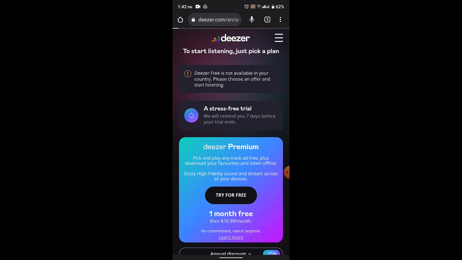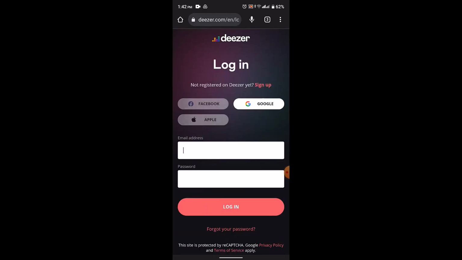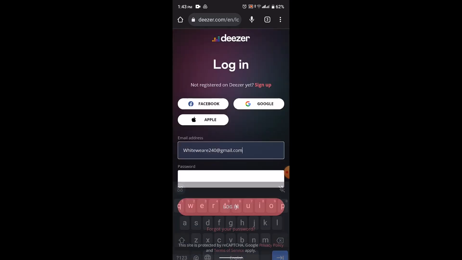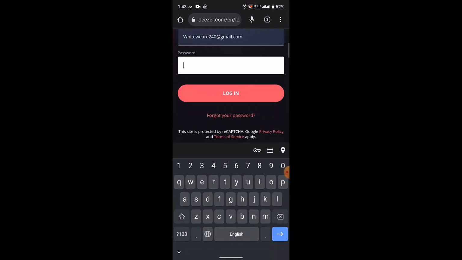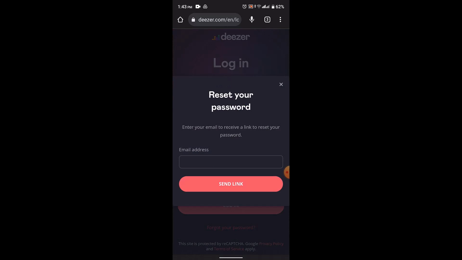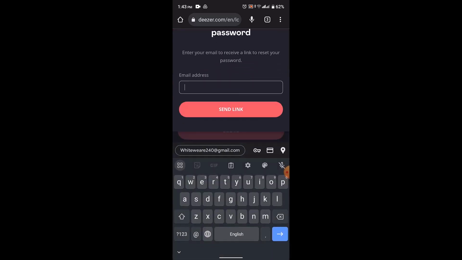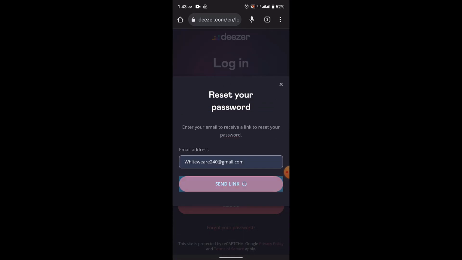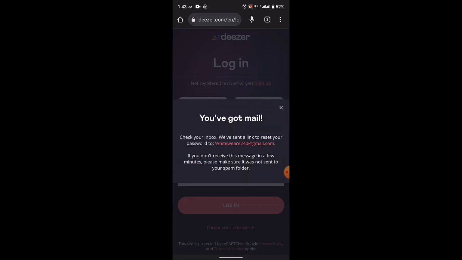Click on the login button, and over here you'll be asked to provide an email address that is associated with your Deezer account and then a password. So then to change your password, click on forgot your password, and to reset your password, you'll need to type in the registered email address of your Deezer account. So type in the email address, click on the send link button. This is going to send a link to your email address, and wait patiently until you get the reset link.